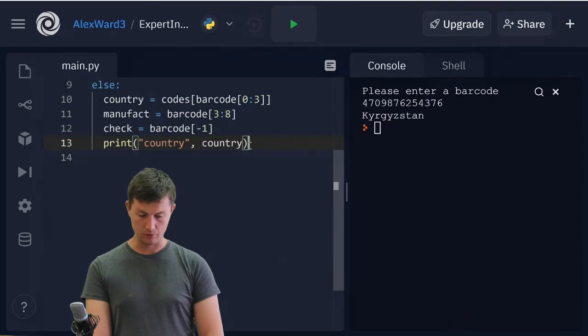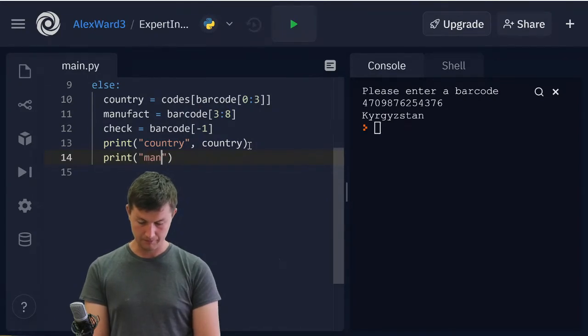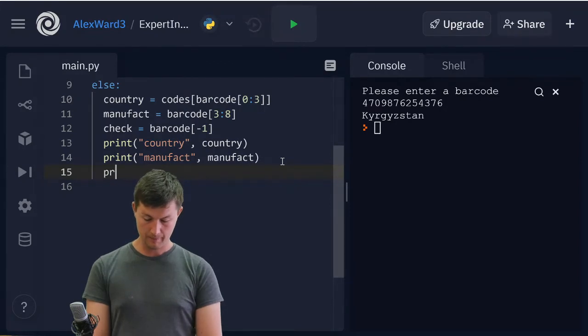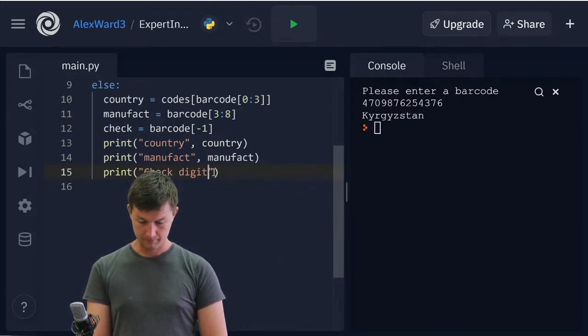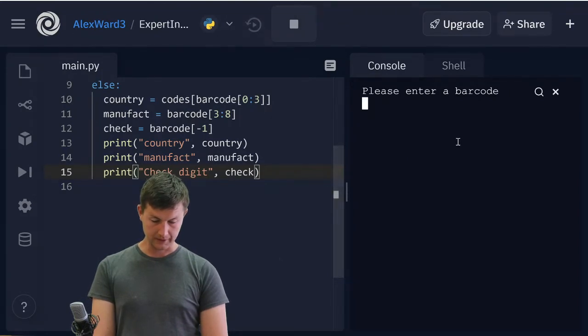And I want to print. Let's go. I'm not looking manufacturers up on the list. Perhaps you would be able to come up with a better variable name than manufact, but that's what I'm going with for the moment. Print, check digit. All right. I'm just going to copy this here so that I don't have to make up a new one. Please enter a barcode.